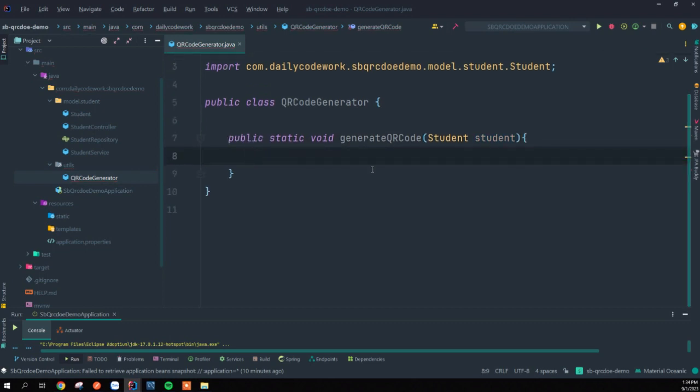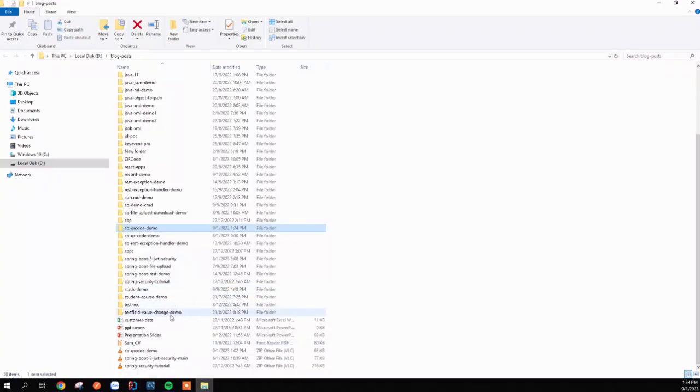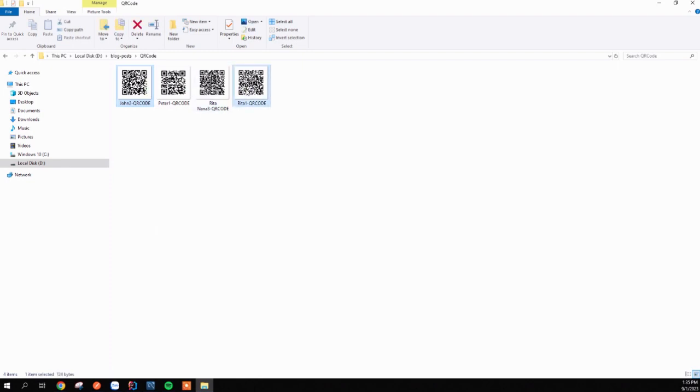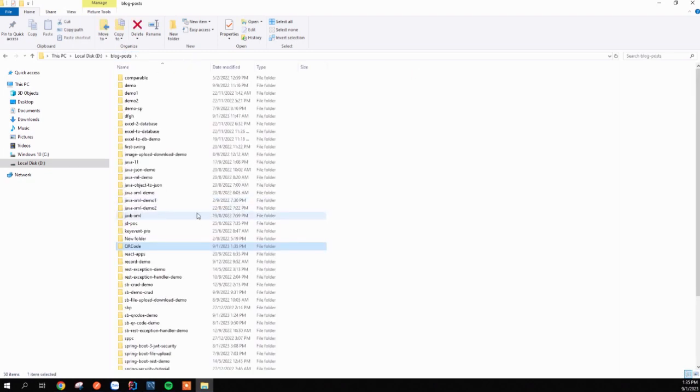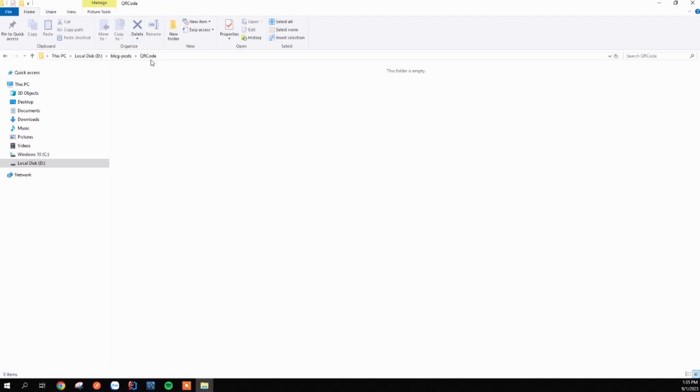So now, before we go ahead, we're going to specify the directory where we are going to store the generated image in our system, right? So for that, I'm just going to go back here to my directory. I have created a directory here called QR directory. I'm going to remove everything here and just delete them, to make sure the directory is empty, right? So now this directory is empty, QR code.